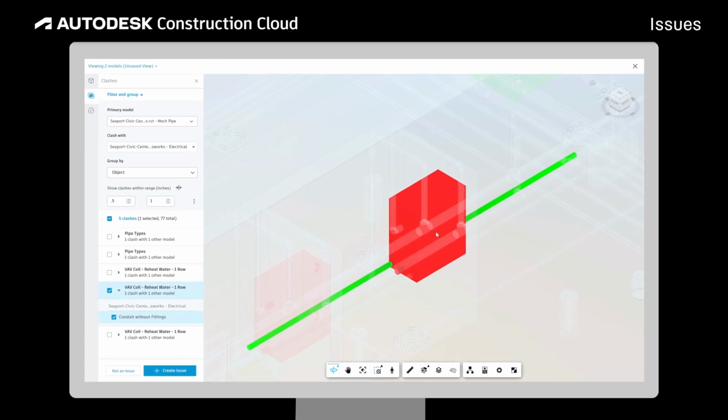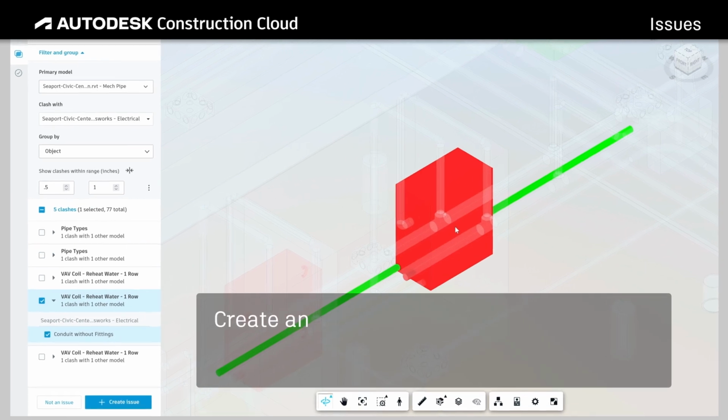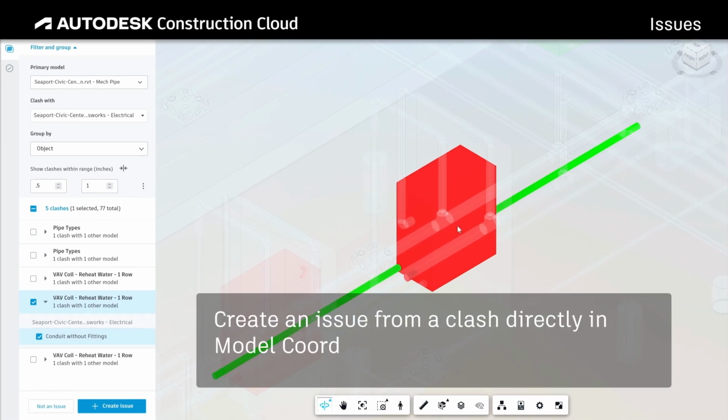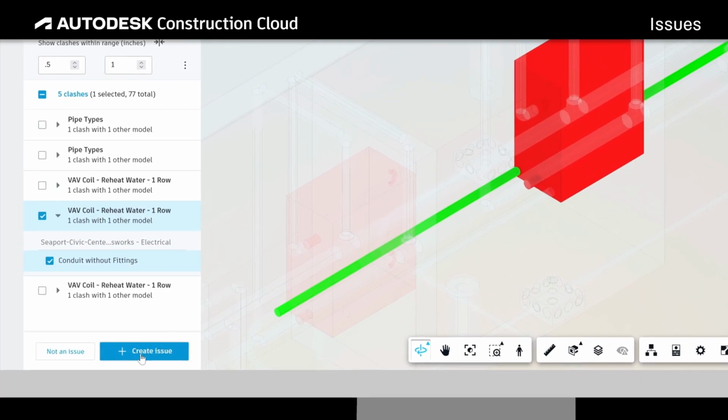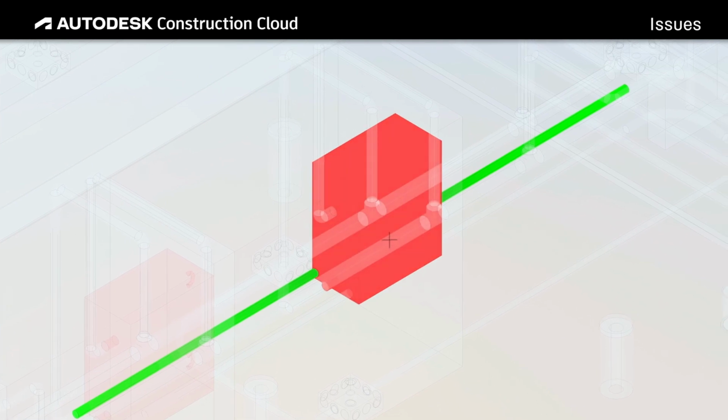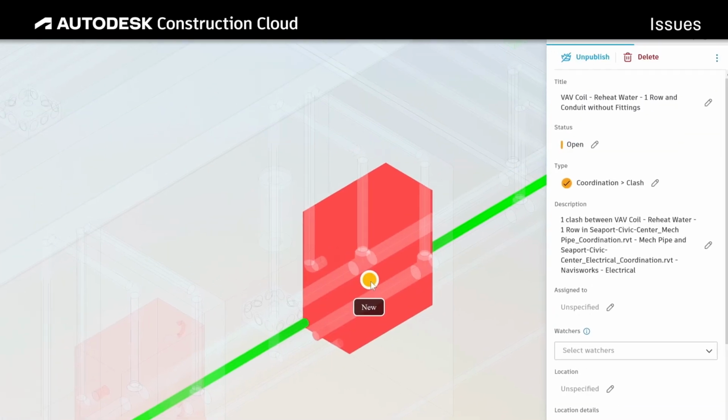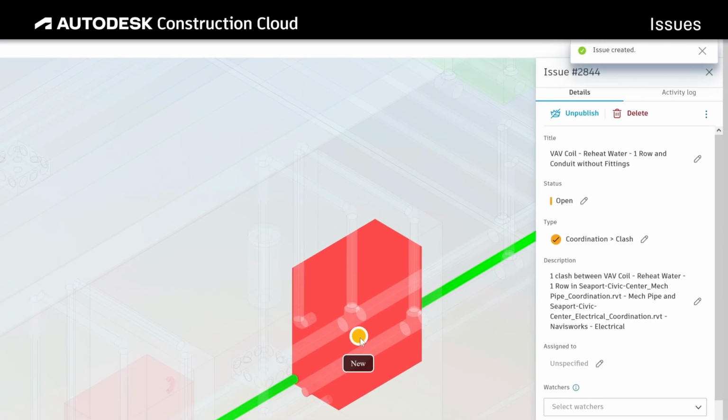When a clash requires further attention, you can create a corresponding issue directly from Model Coordination. Select the clashing object in the model or the left panel and click Create Issue. Then place the push pin in the model. The Issues panel provides clear accountability and relevant details to identify and resolve issues quickly.